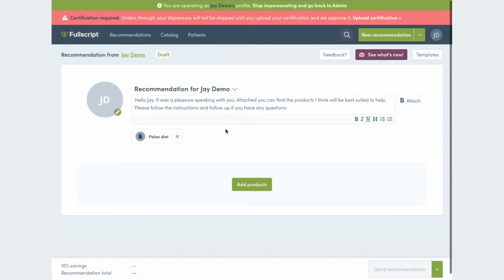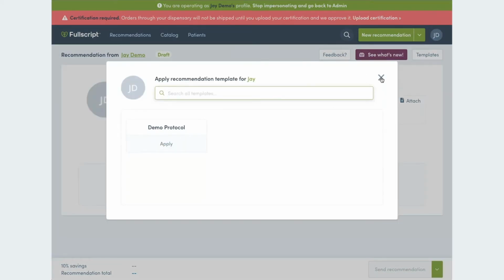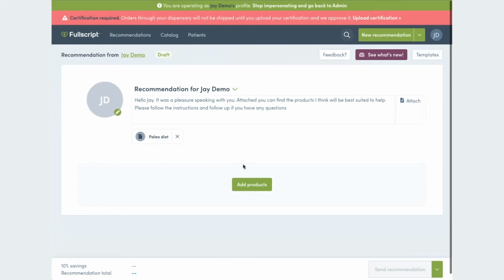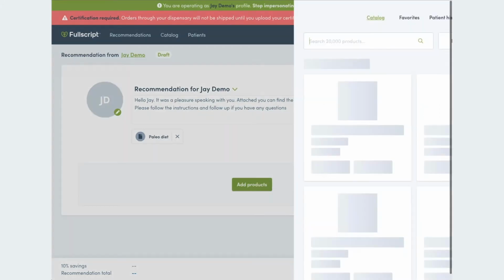So now that we've got the attachment added here, we can always still access any templates or protocols that we've created or downloaded from the Fullscript site. You'll be able to access those right here just by clicking apply. That'll throw in any protocols that you've created, and it'll throw the products right into the recommendation for us. Otherwise, we can just click on add products and start searching for whatever it is that we'd like.